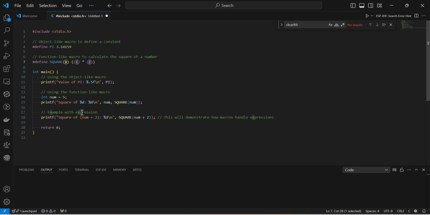Then again we are doing another example. What we are doing is the square of number plus 2. Inside that, square of num plus 2 means num plus 2 is taken, so 5 plus 2 will go here, then it will do the process. So let's run this program.